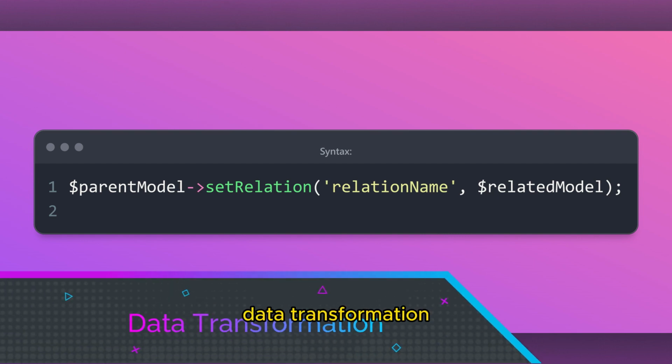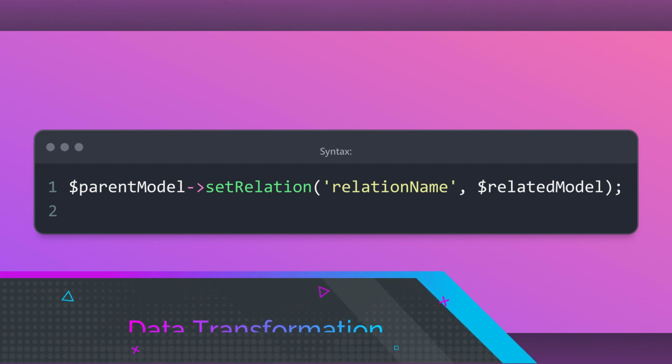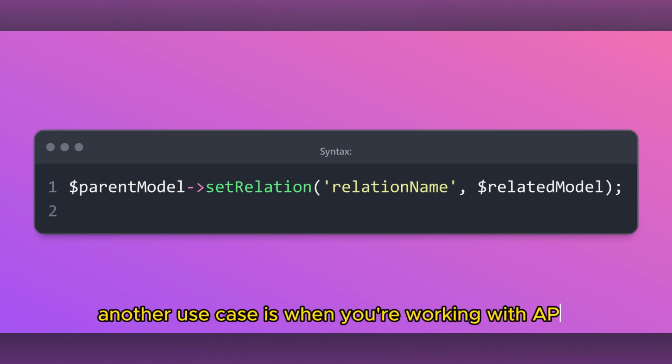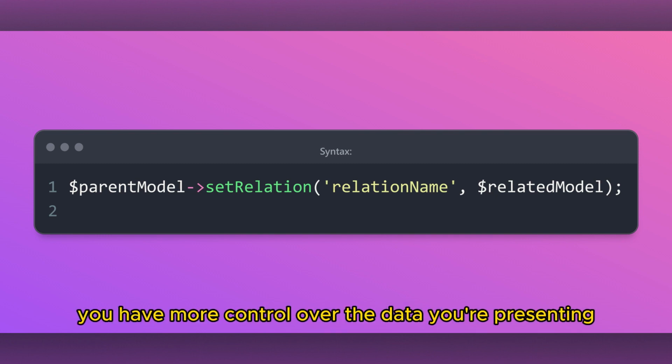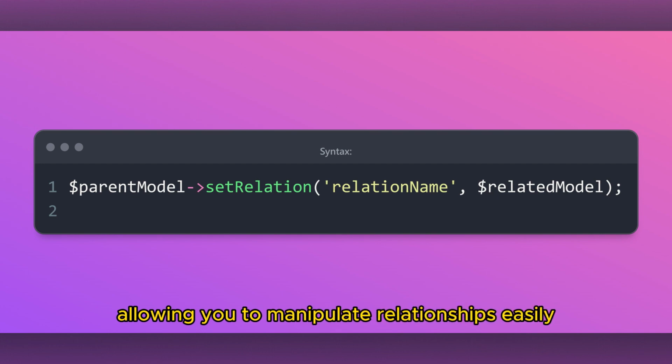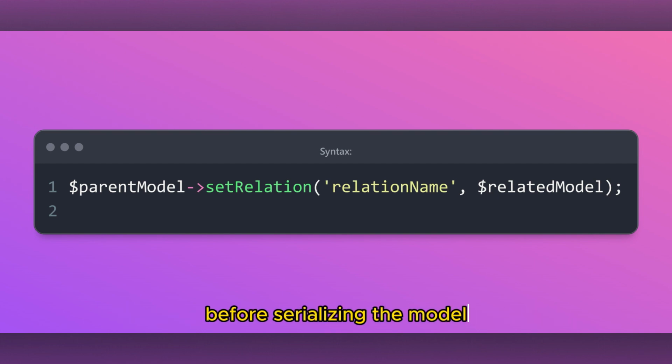Data transformation. Another use case is when you're working with APIs or need to transform data before sending it to the front end. With setRelation, you have more control over the data you're presenting, allowing you to manipulate relationships easily before serializing the model.